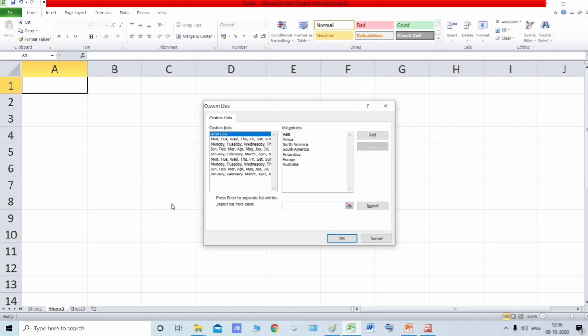Now, I have only defined 7 names in this list. You can define any number of names in this type of list. You can create a list of as many as you want. After typing your list, this is the list, and so on. In the last, Australia will come.